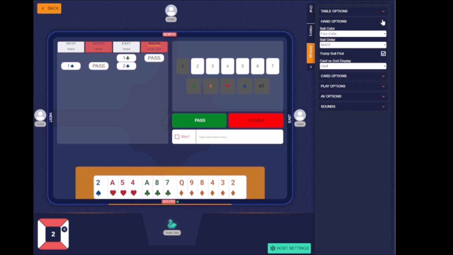For hand options, the first thing is 4-color versus just 2-color red and black. I like 4-color, but you can choose. And then you have suit order. So I like spades, hearts, clubs, diamonds, because it kind of goes red, black, but if you want to do it in suit rank, you can do that. Or if you like going backwards, you can do that. Not my style, but you certainly can.